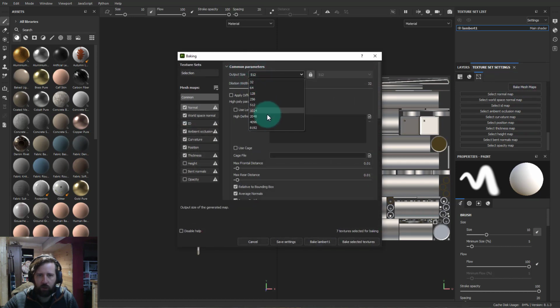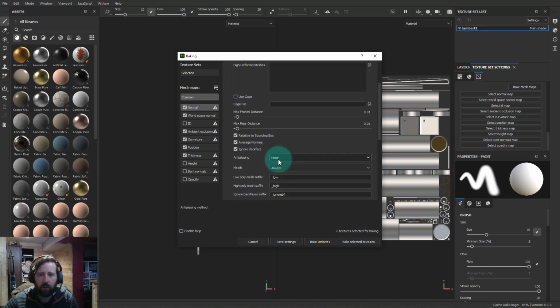Here, let's change this to 2048, uncheck ID. And we can keep the rest of this on. And then I'm going to check this use low poly mesh as high poly mesh. So I'll check that, and I'll leave anti-aliasing. I'll change this to subsampling 4x4.